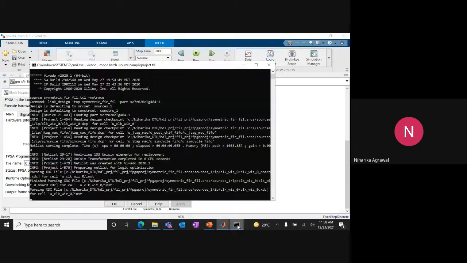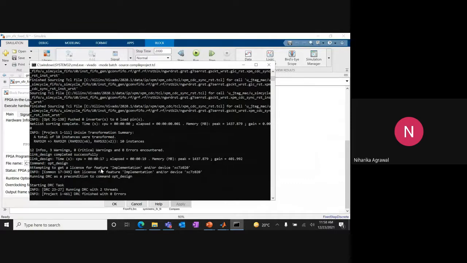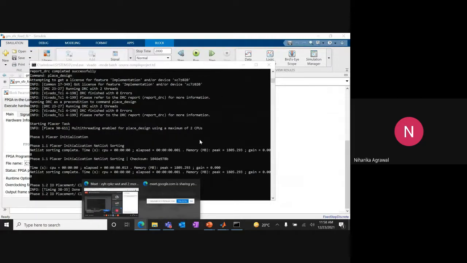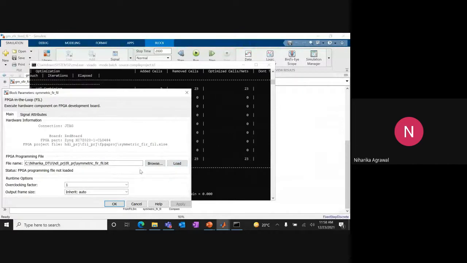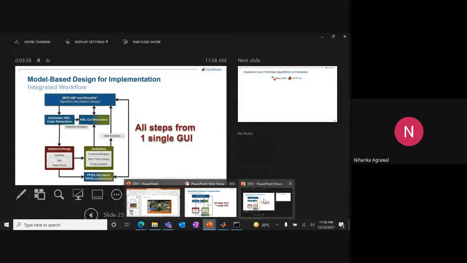Suppose right now I load it, then it will say no hardware connection. What I told you is that it will use the back end to generate the bit stream and everything. So it is doing the same thing here: synthesizing, implementing, and everything. Once it is completed, we can load the bit stream to the FPGA, because right now it's just taking the path. It is not taking the bit stream because it is not generated yet.